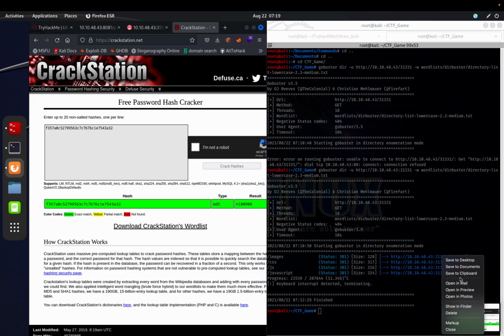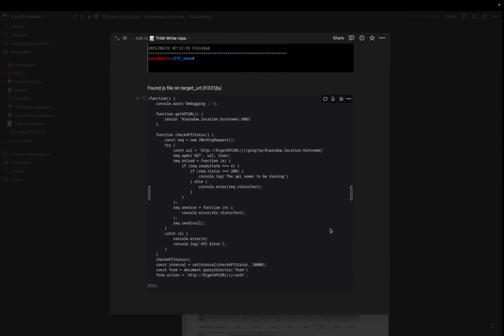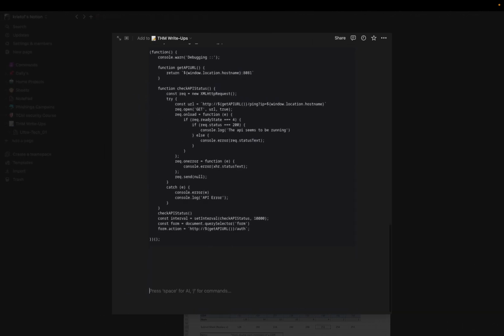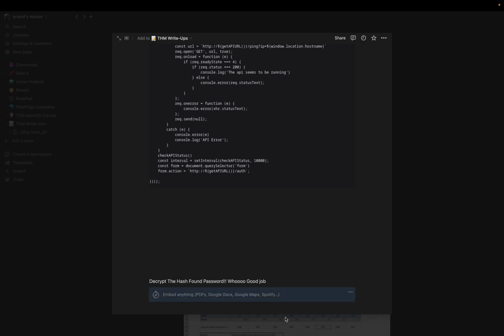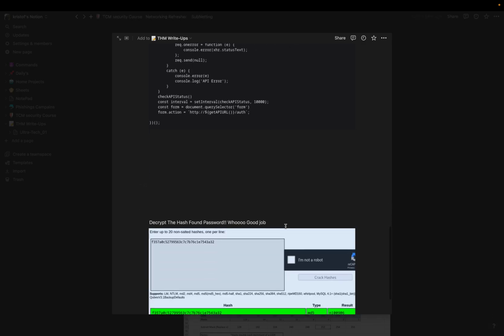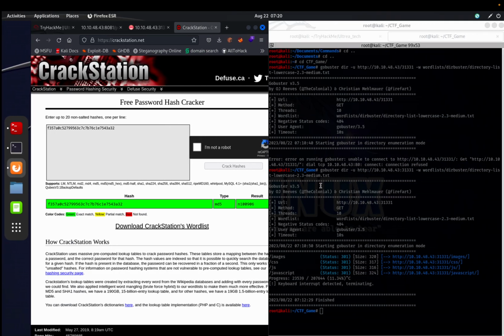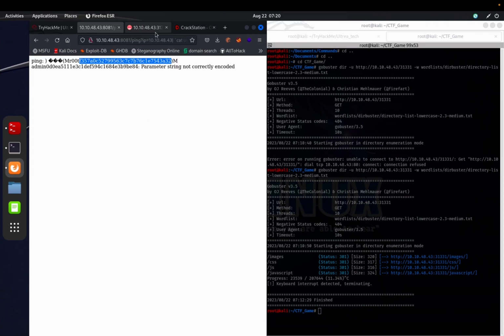But we did forget something. Save to clipboard. Yeah, so found, decrypt the hash, found password. Good job. Afterwards when I'm reading back to this, it's going to be more fun to read, because otherwise it's just boring. So we found a password.